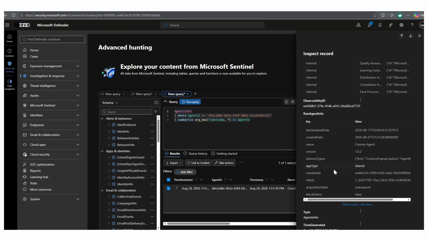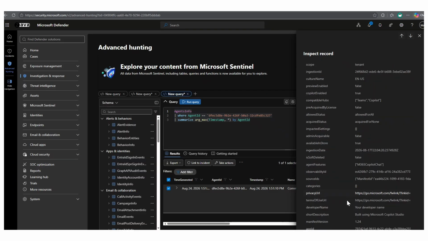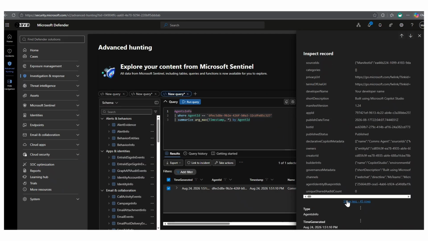And so there's a lot more information, but these are the kind of things that you want to take a look at. And what is this? It says more rows. It's a lot more information. There is a lot to look at in terms of this agent.